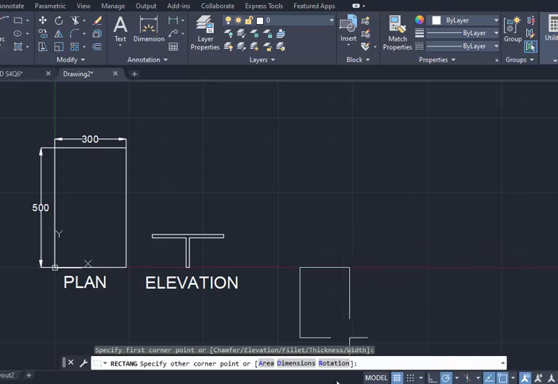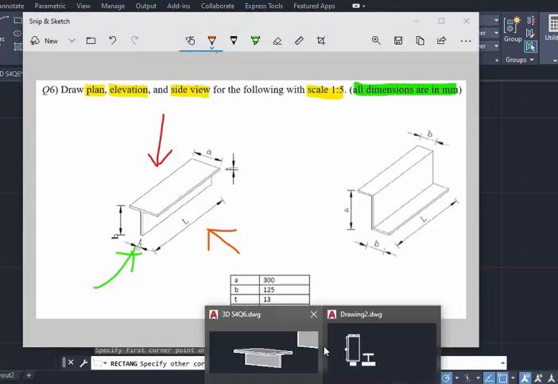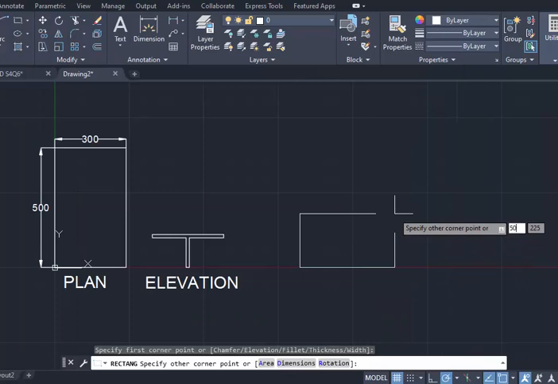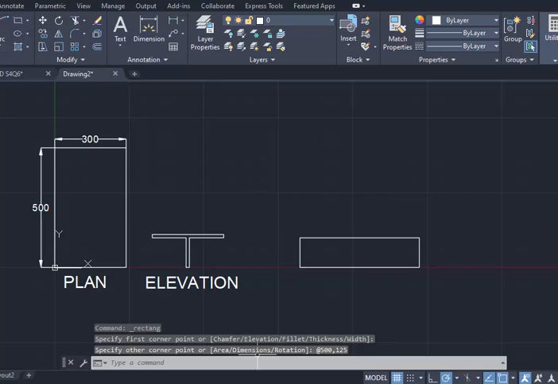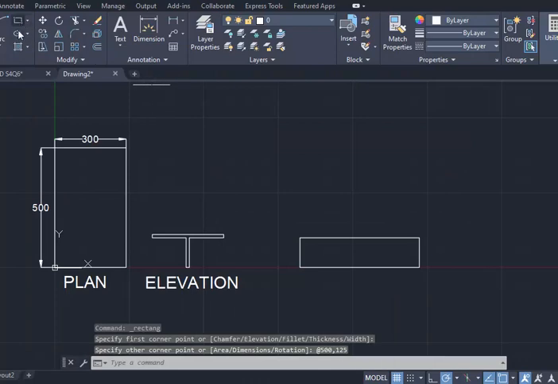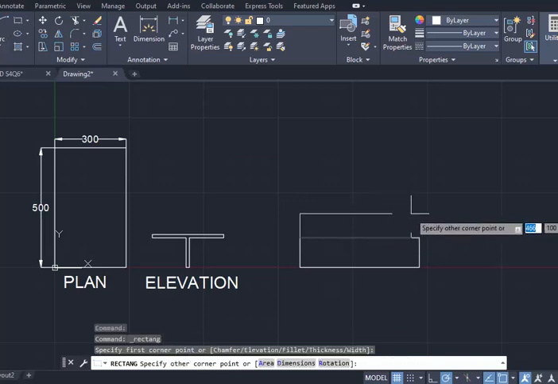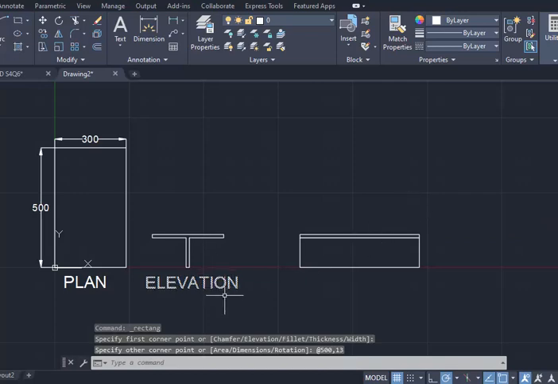So this is the down one. The down one is what you see, 500 and 125. So 500 by 125, and then the other rectangle we can see is 13 by 500. So another rectangle from here, 500 by 13. So this is called, again, copy this one.